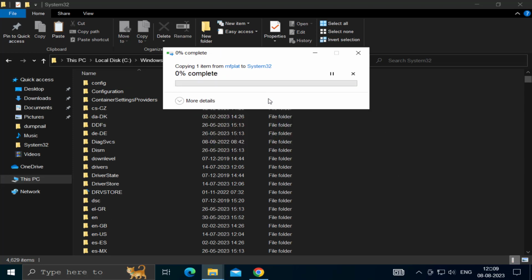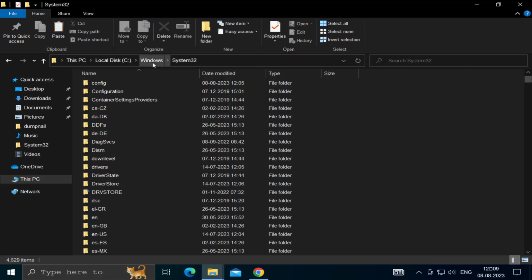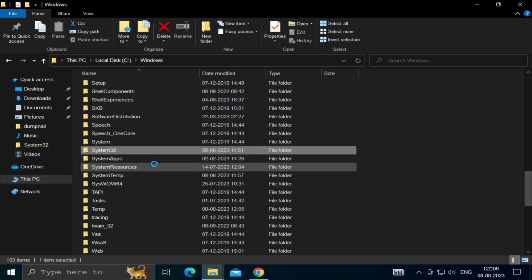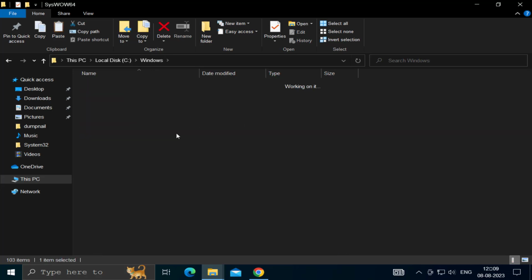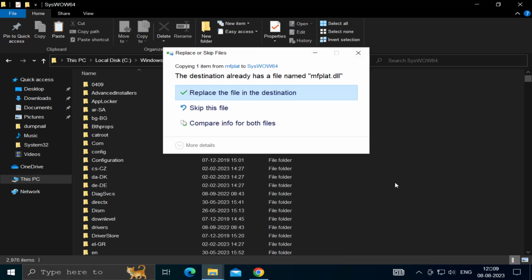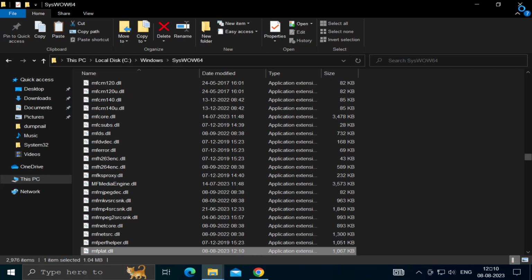Select replace the file in destination and select continue. I'm recording, guys, that's why I'm getting this problem. You definitely will not be getting it. Go back to the Windows folder and now search for SysWOW64. Double click on it, right click on the blank area and select paste inside of it and replace the file in destination. Now close out of here.